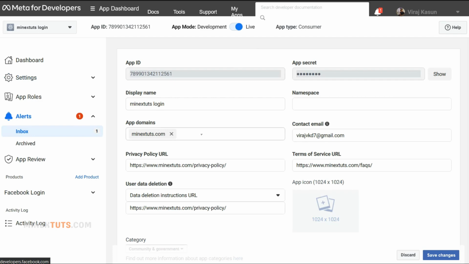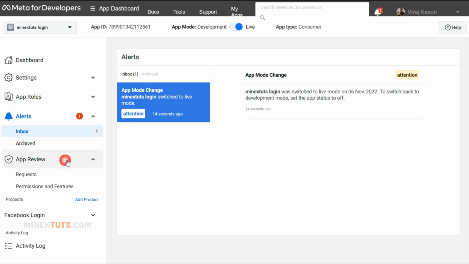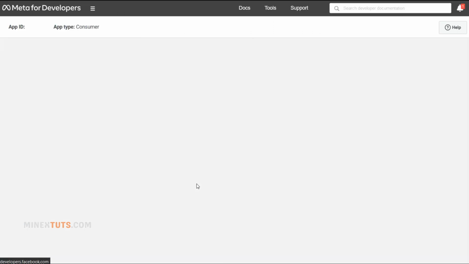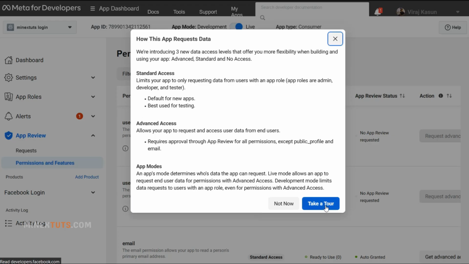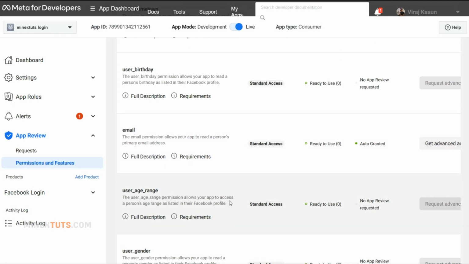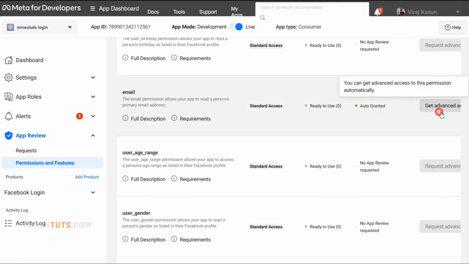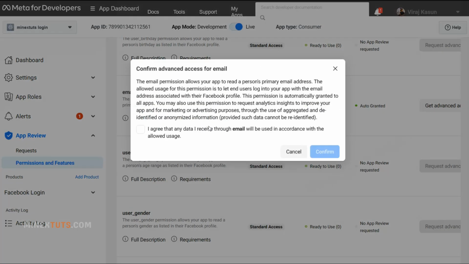By default, your application only has standard access to the permissions, which is not enough for Facebook login. On the left side, click on App Review, then click Permissions and Features. In this table, you will find the public_profile and email permissions, and you should click on the Get Advanced Access buttons next to them. It will enable these permissions for your application. First, I am going to enable email permissions.